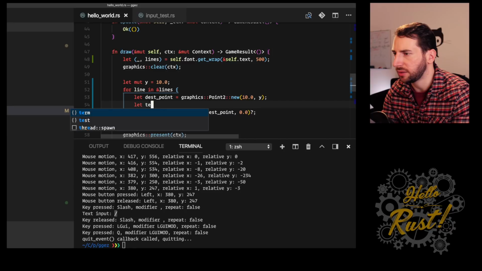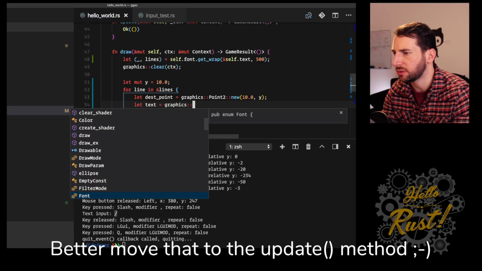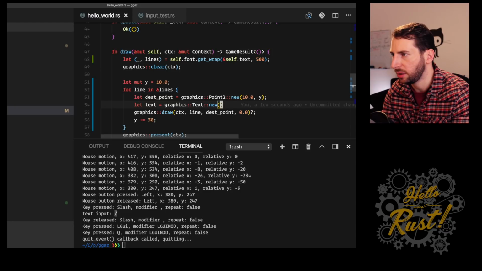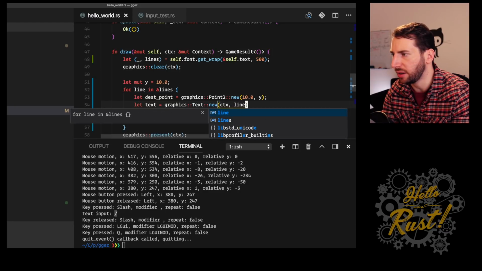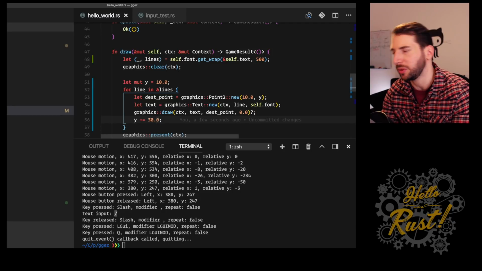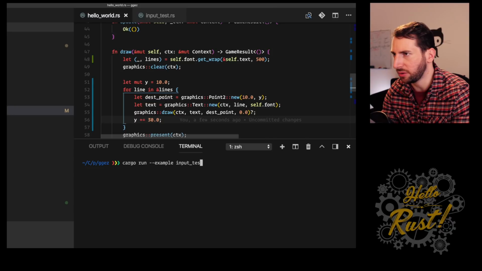Now we need to render each and every single line. So we say let text equal graphics text new, and that takes a context, the text and the font. We have all that. Our context is CTX, the text is line, and the font is self font. And here we don't use line, we want the text instead. And I guess this needs to be a float, since we do an addition between a float and a float in this case then. Okay, does that make sense? I have no idea, so let's just try and find out.